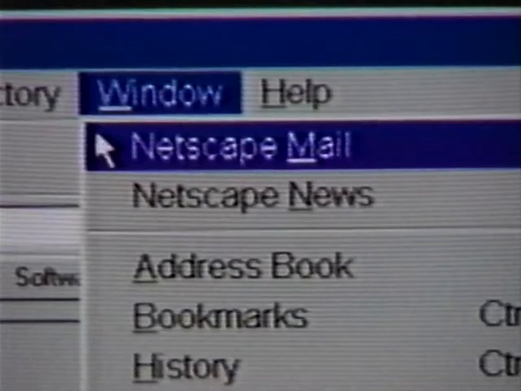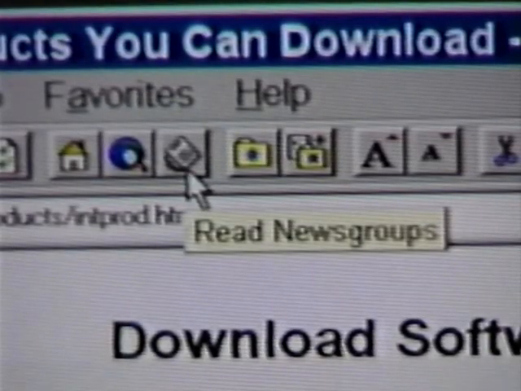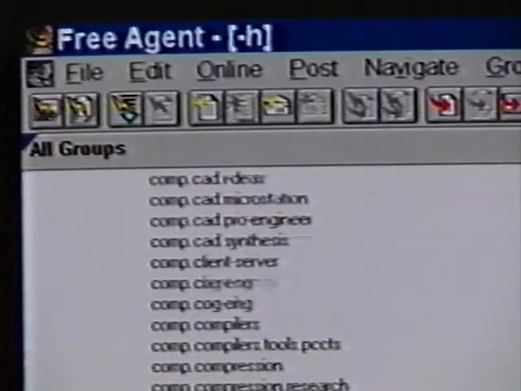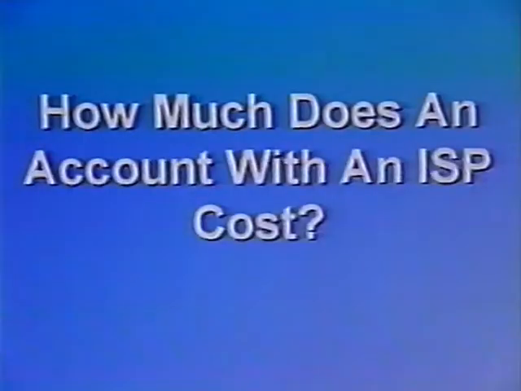Newsgroup browser. Most World Wide Web browsers contain a program to browse the global discussion groups, called newsgroups. If your browser does not, you will have to acquire another piece of software.